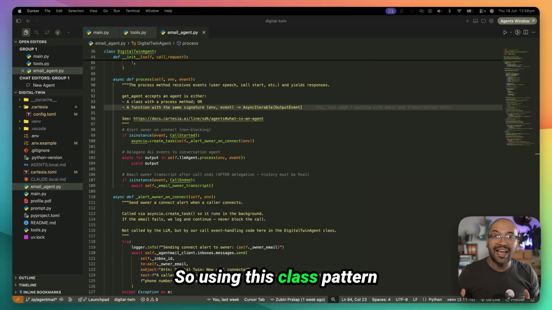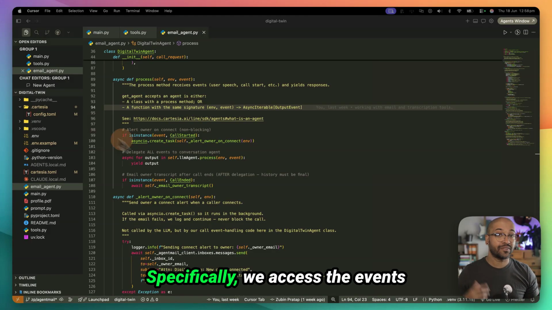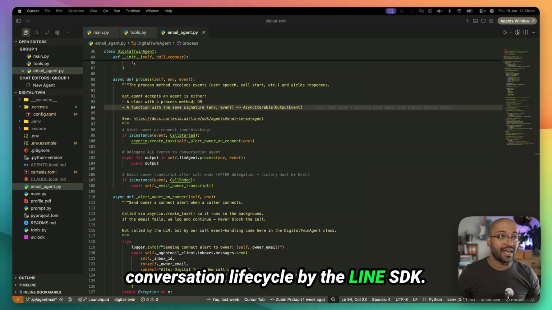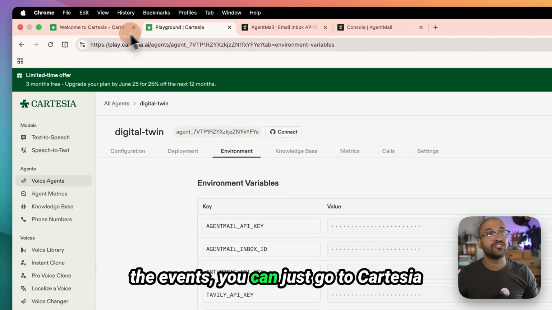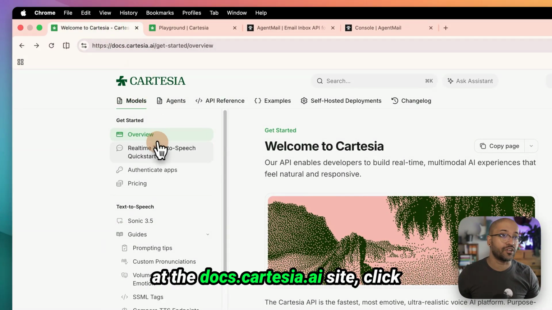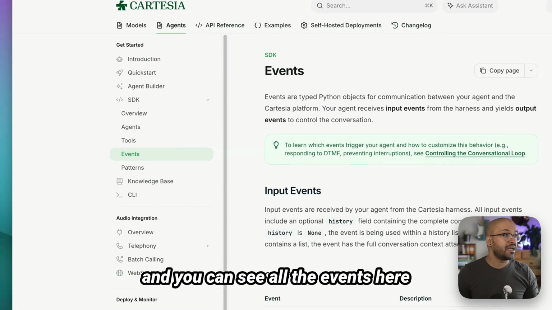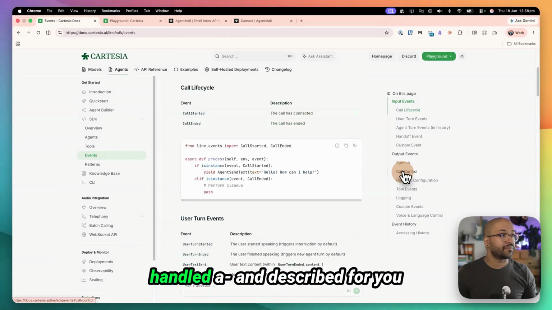So using this class pattern gives us more granular control. Specifically, we access the events that are emitted as part of the conversational lifecycle by the Line SDK. And if you want to know more about the events, you can just go to Cartesia, the docs.cartesia.ai site, click on agents here, go down to the SDK, and then look at the events. And you can see all the events here handled and described for you.